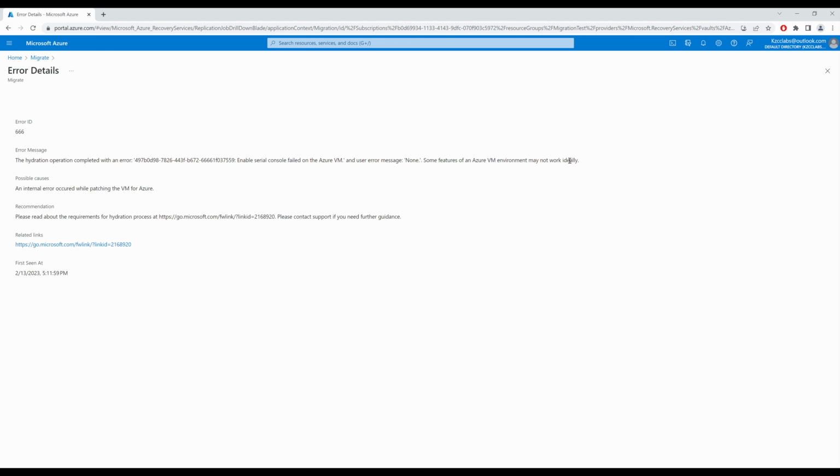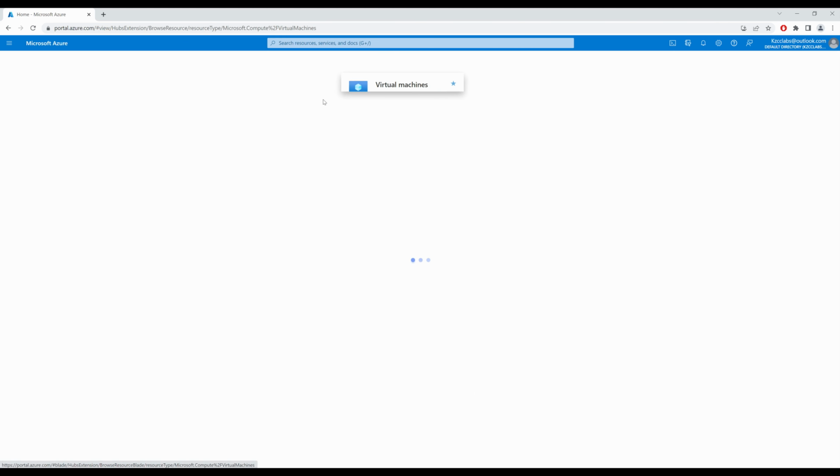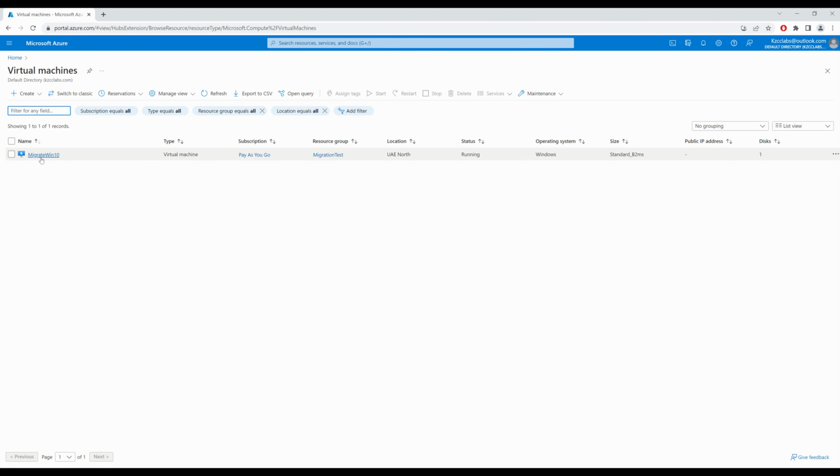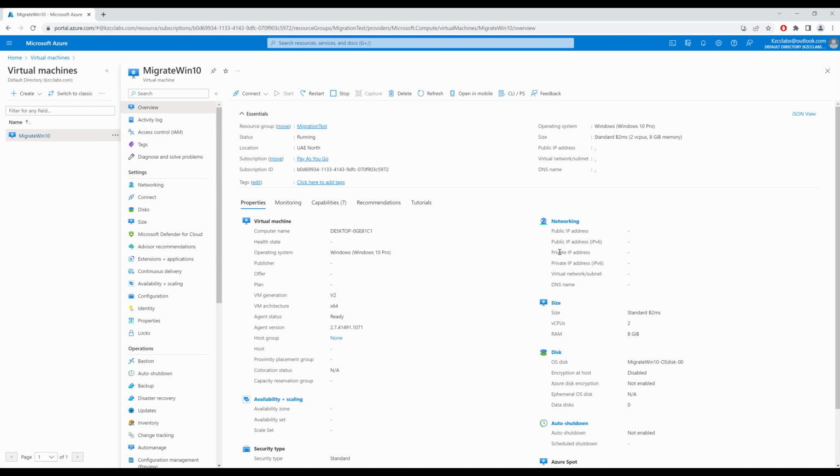I shall just skip this for the moment and go to home, go into my virtual machines. And now I can see that my on-premise VM is successfully migrated to Azure. So if I click on this VM, currently I have only a private IP address, which is given to me from the subnet that we defined while migrating. Now, how will I access this virtual machine?